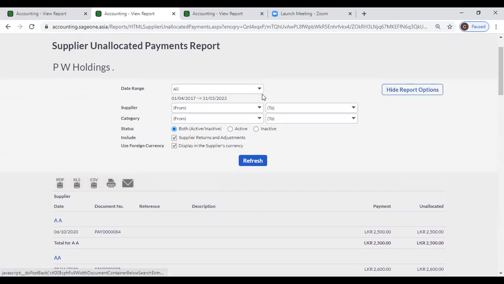Okay, from here you can also select the date range and supplier category, and if you want to include supplier returns and adjustments, you can tick this option. Then unallocated supplier returns and adjustments will also display. In addition to supplier payments, you can allocate supplier returns and supplier adjustments to a supplier invoice.